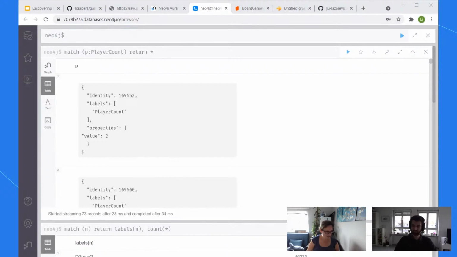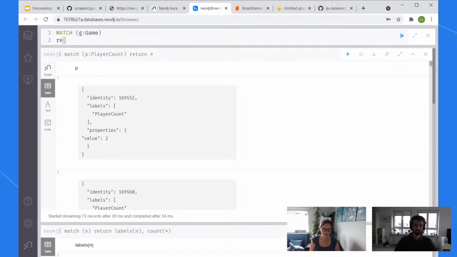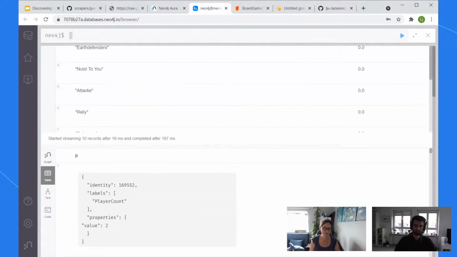Let's do the first question. So our first thing we wanted to do, the top rated games and what are they called? So let's do that. So let's do match G, and this is a bit of a cop out because we did put rating onto this. There's lots of different ways we can do this. So match G game, and I'm going to do return G.name, G.rating, order by G.rating, limit 10. Let's do the top 10.